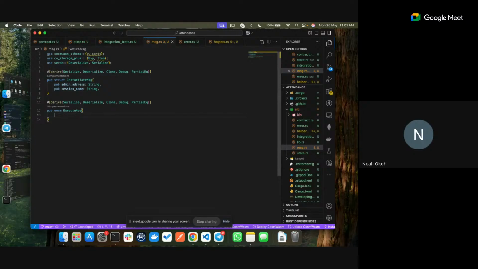So now execute message is where we would have the core logic of the application, the application of your contract. It hosts the exact things you want the contract to do. So when the contract has been instantiated, since we are dealing with attendance, it should be marked as present, and then maybe reset.